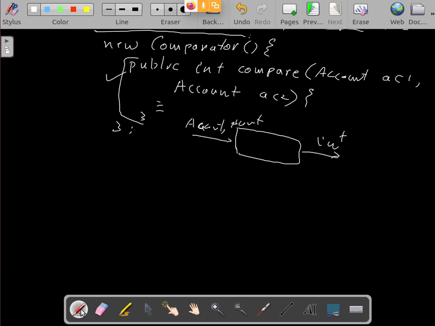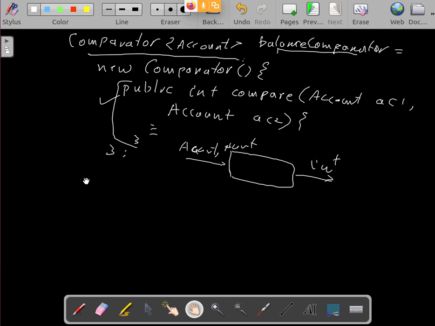So, instead of writing it like this, with a new comparator as an anonymous inner class, I could have written it as balance comparator equals the implementation of this function. If I have to write this function, how do I write it? As a function, I may not even mention the types, or if you want, let us declare the type. This is also fine.